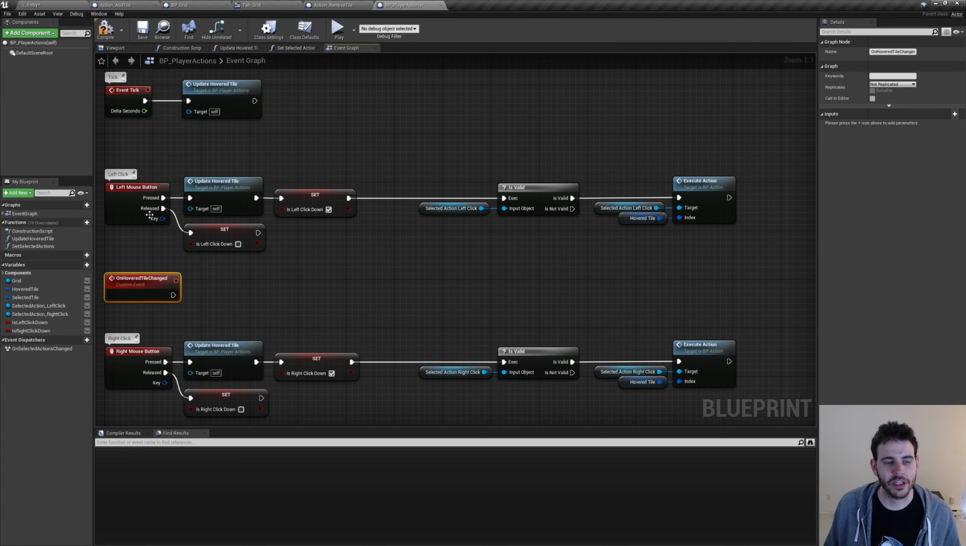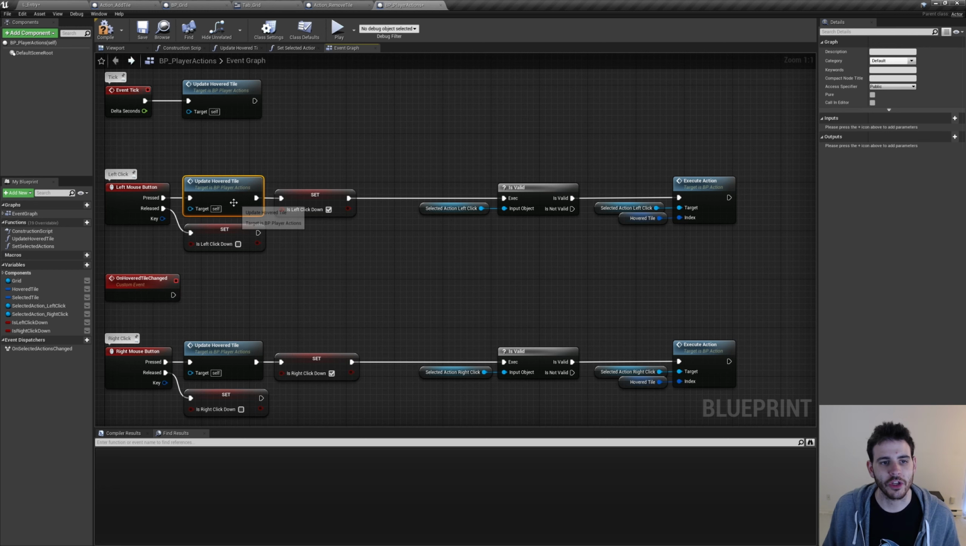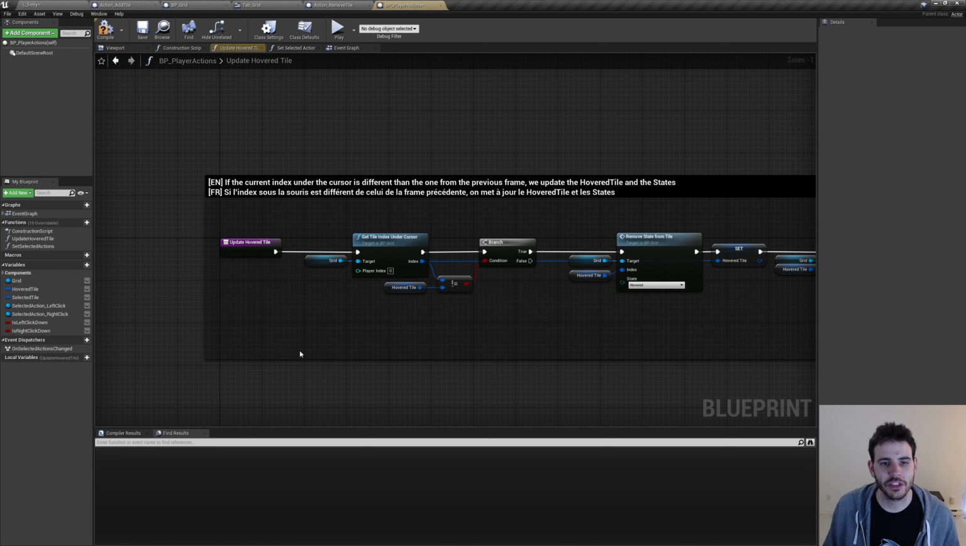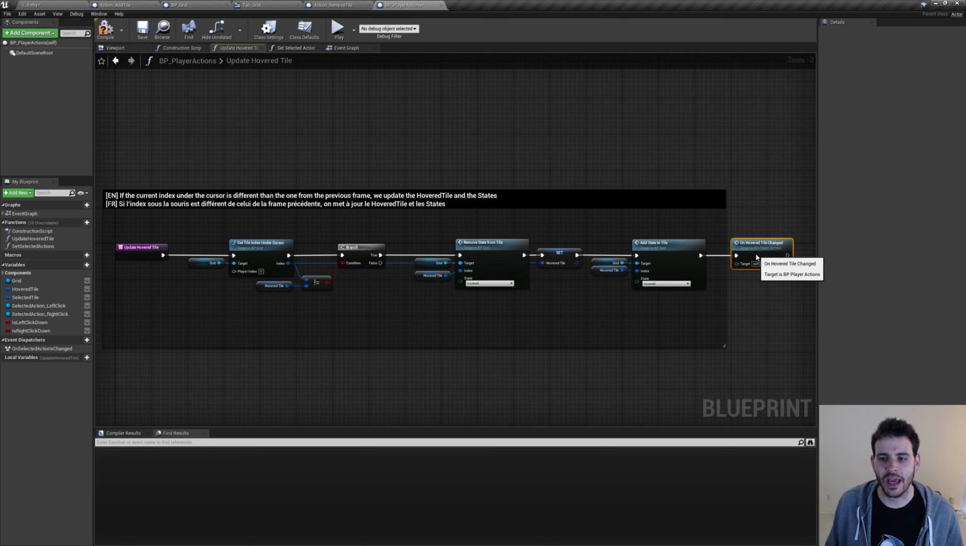And here in between both left click and right click, I created a new event, which I named onOverTileChanged. We're gonna call this event every time we are updating the tile that is under the mouse cursor. So I'm gonna go in my updateOverTile function, and I'm simply calling it here at the end of the function.